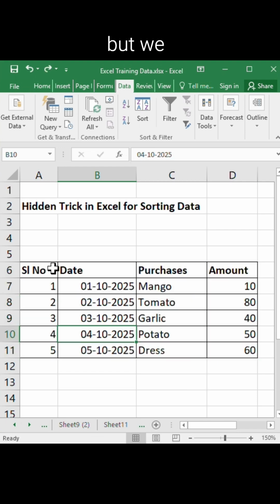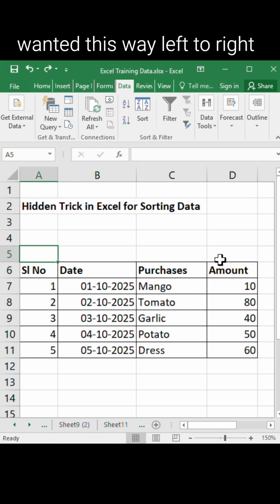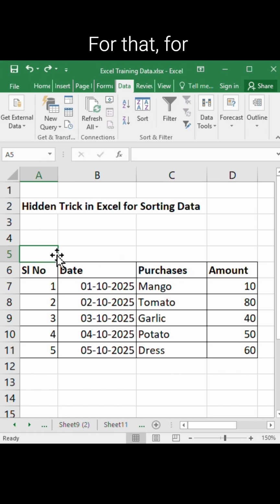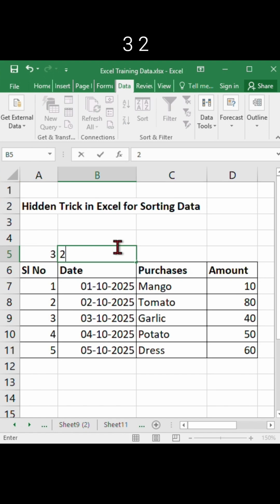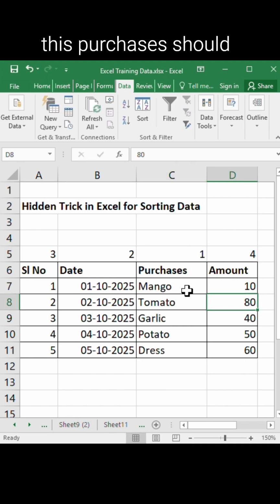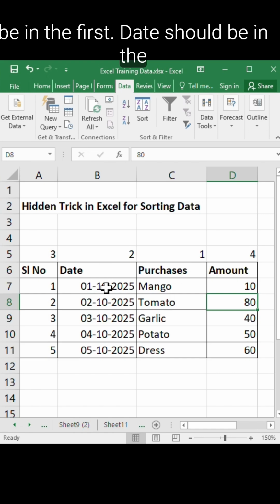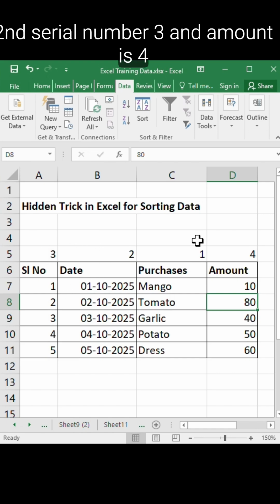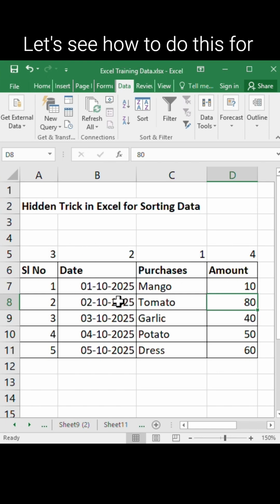But we wanted this way, left to right. For that, for example, I want this as 2, 1 and 4. For this, purchases should be in the first, date should be in the second, serial number 3 and amount is 4. Let's see how to do this.